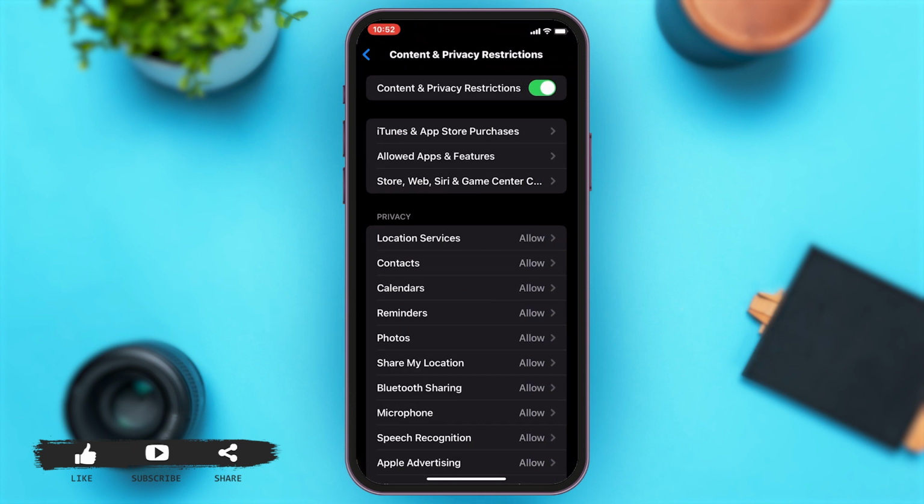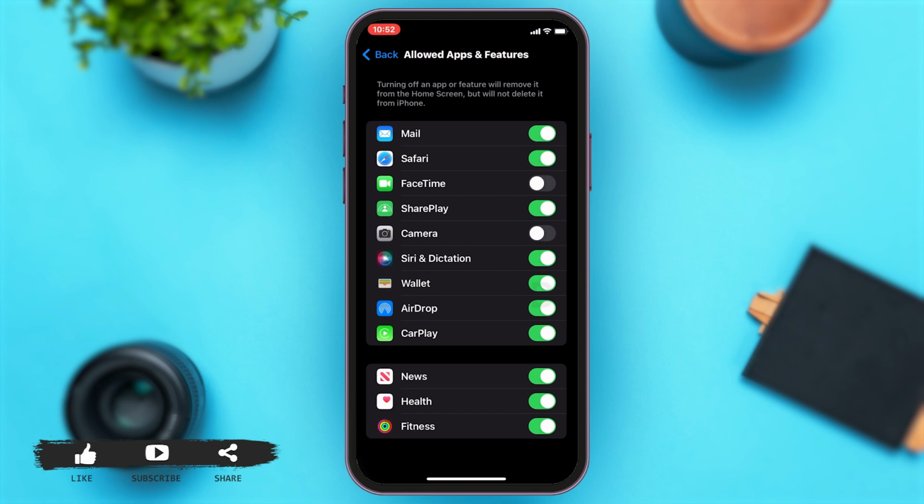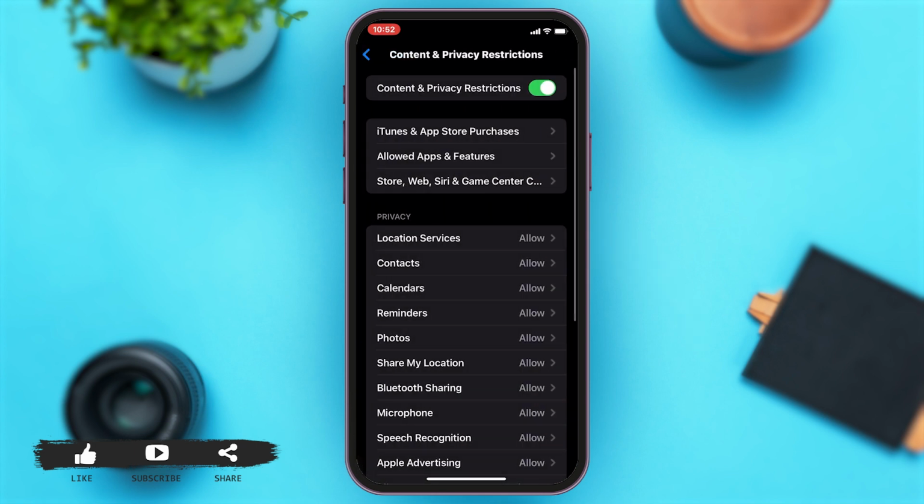Now from here, you will have to go to allowed apps and features, which is right under iTunes and App Store purchases. Here you can see that my camera and my FaceTime feature is off. So you will have to turn it on by tapping on the button next to those apps and then turning them on.